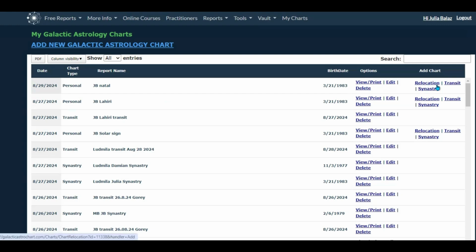And the new features that were added very recently are running the relocation chart based on the natal chart, or a transit chart based on the natal, or adding another person and comparing two different people's charts with your natal chart.